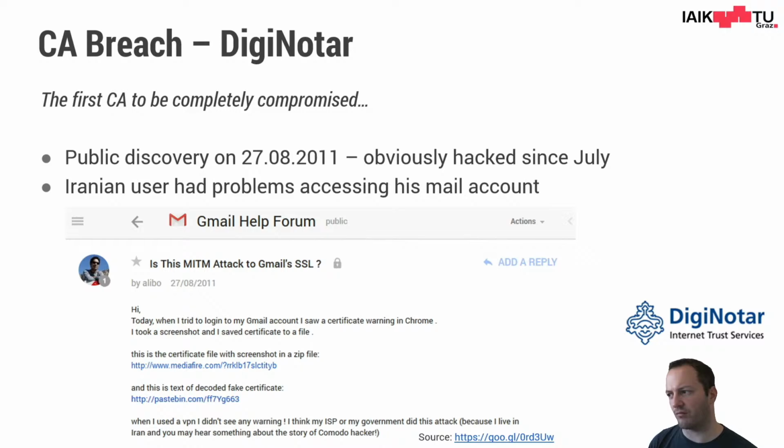Later on he said that on a daily basis, for 30 to 60 minutes, he was unable to reach the page, and he realized this was some kind of attack. He stated, I think my ISP or government did this attack. The reason he noticed is that Google back then already had HPKP, public key pinning, installed, and during the downtime, those 30 to 60 minutes when the user could not reach the Gmail service, HPKP was apparently effective and deflected this attack.